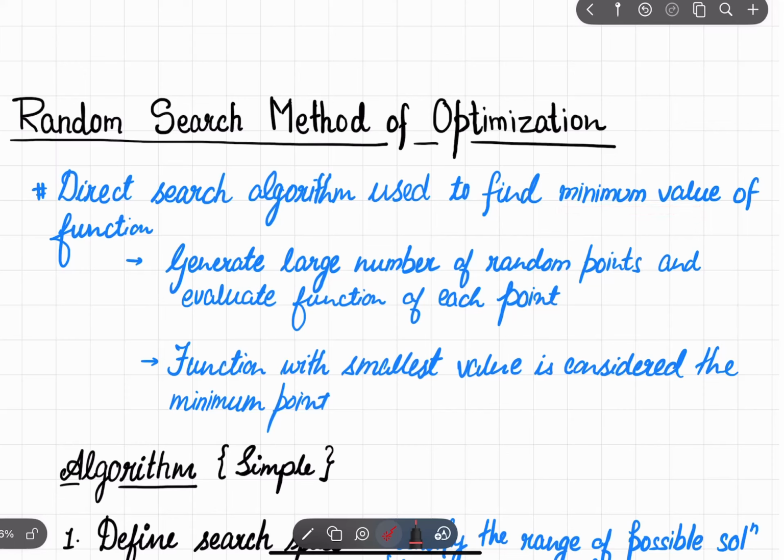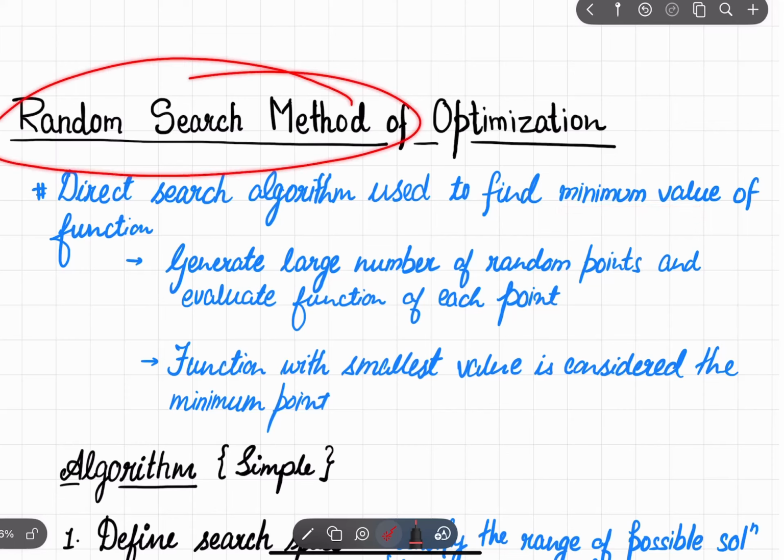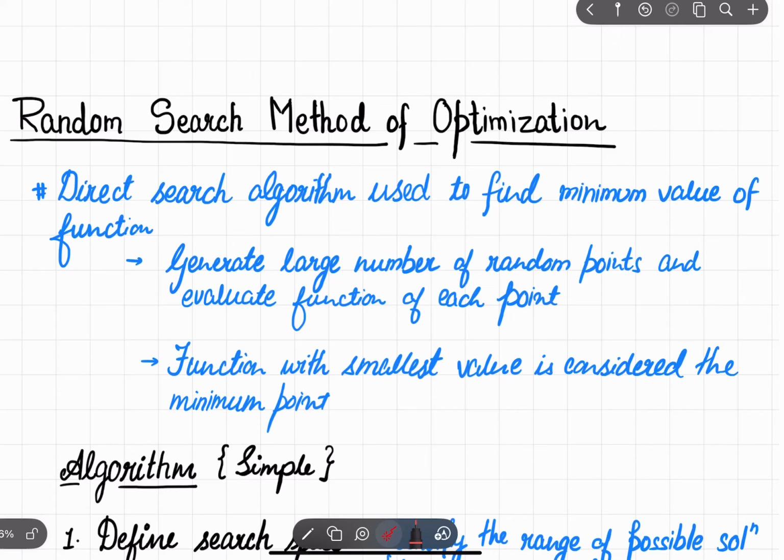Now, as the name suggests, it's a random search method. All right. So this means that what we do is we select certain points randomly, and through these random points, we generate a large number of random points, and through these random points, we evaluate the function, right? And based upon the values that we get from these random points, whatever be the function value that we get, the smallest value we consider as the minimum point.